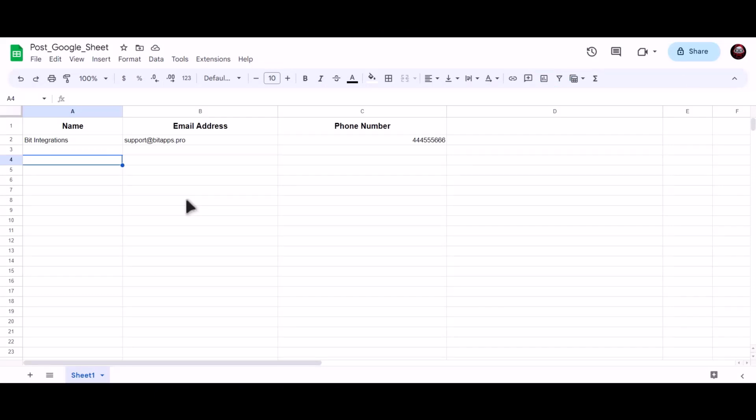Now, let's go to our Google Sheet. As you can see, data successfully sent to Google Sheet.